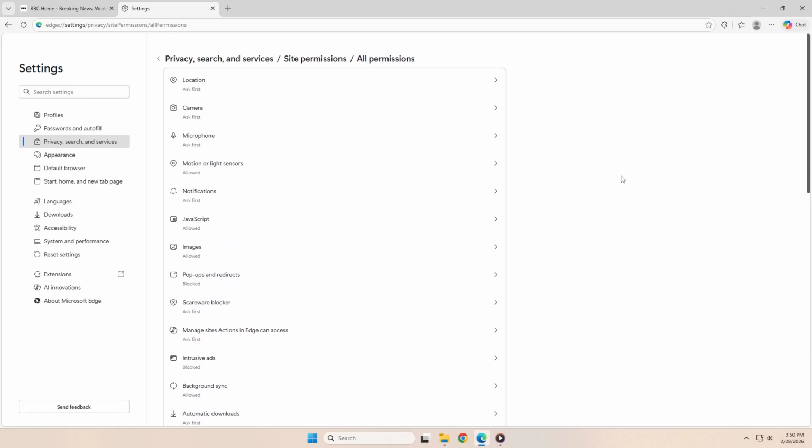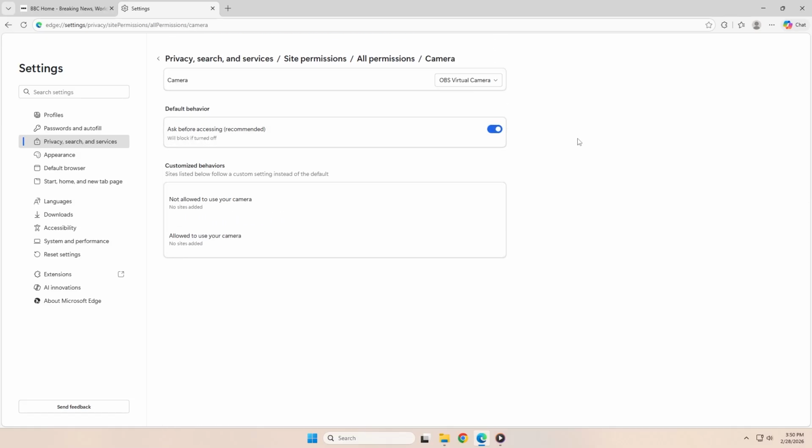Let's look at camera. Click the arrow to open it. Here, you can see which sites you've previously blocked or allowed. If you want to be super private, you can toggle Ask before accessing off, which effectively blocks it for everyone until you turn it back on.